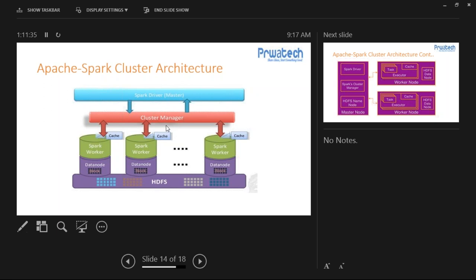Check the availability of the resource, schedule the jobs, all these things. I'll contact the Spark master, the cluster manager, to submit a job. I want to submit a job, I want to process the job on a distributed machine. So data store here, data node.